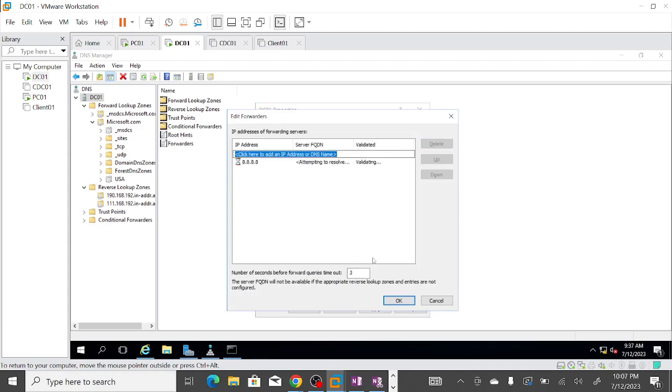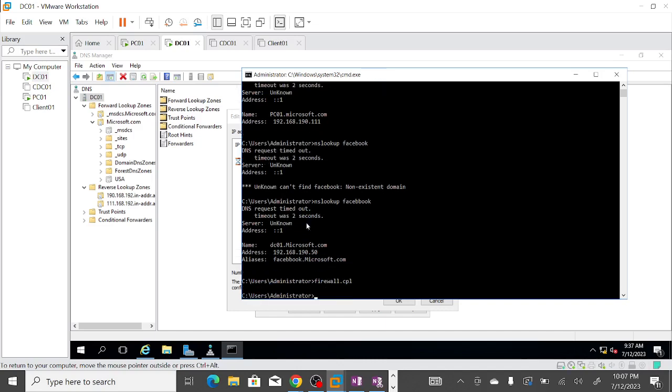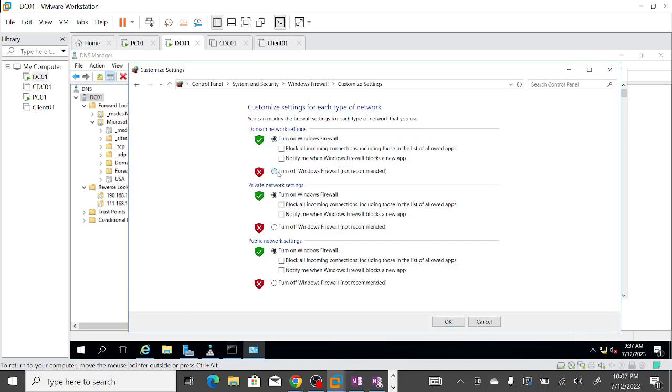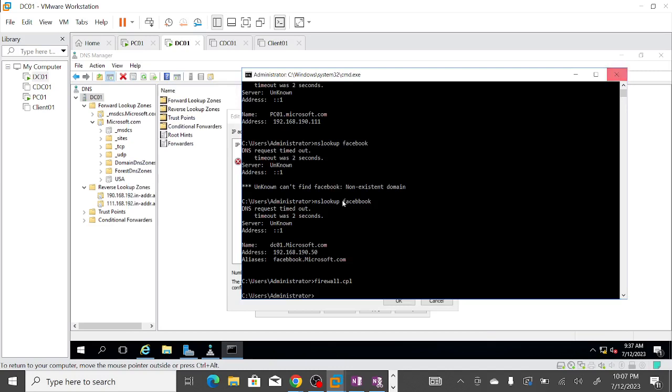8.8.8.8. Let me check the firewall. firewall.cpl. Let me turn off the firewall here. Sometimes that is also the issue, see, the firewall is on. Let me turn it off, turn off, turn off. Okay, so this is done now.